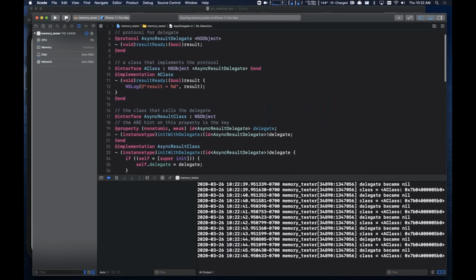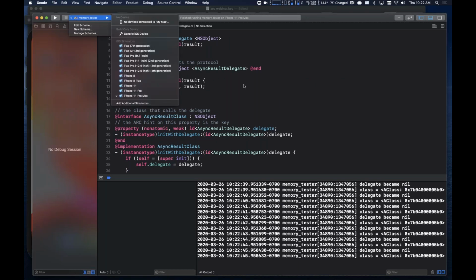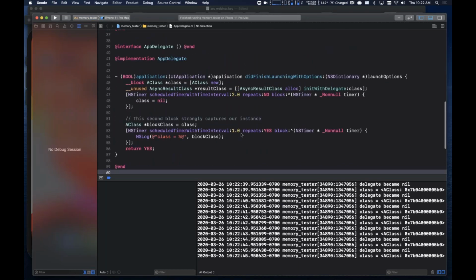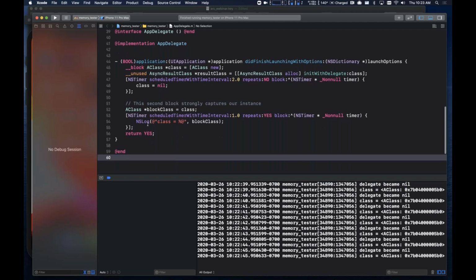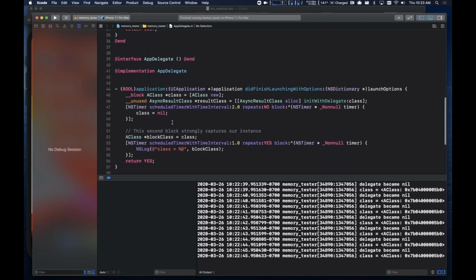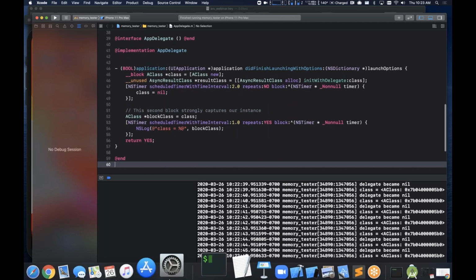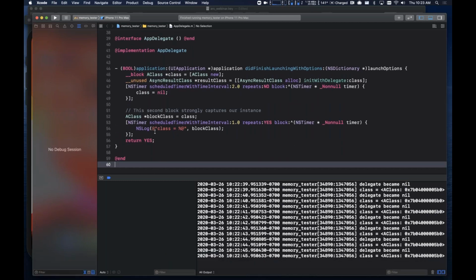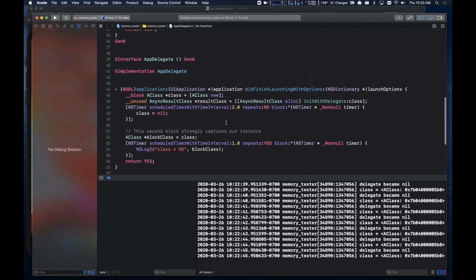Yeah, so the delegate is nil. I'm sorry, it was supposed to have captured that. I think I broke this program last night. I'm really sorry. Well, let's pretend that it had captured that class correctly, and we can actually make that happen by putting the strong keyword here.